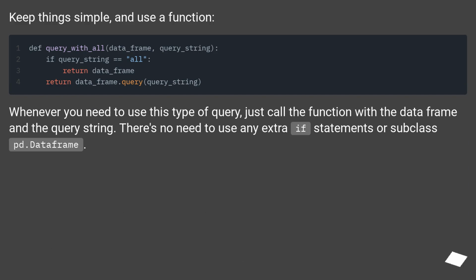Keep things simple, and use a function. Whenever you need to use this type of query, just call the function with the data frame and the query string. There's no need to use any extra if statements or subclass pd.DataFrame.